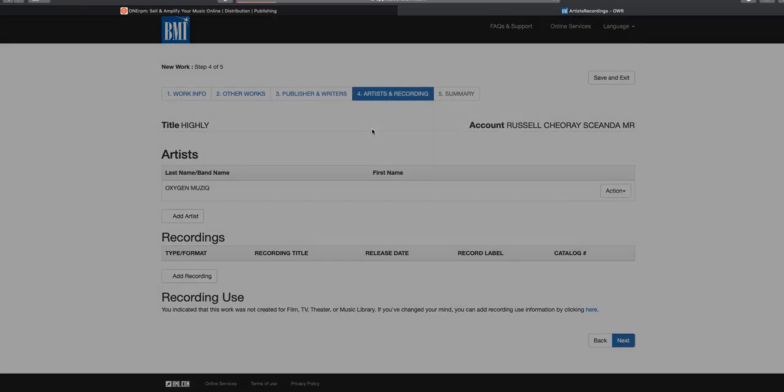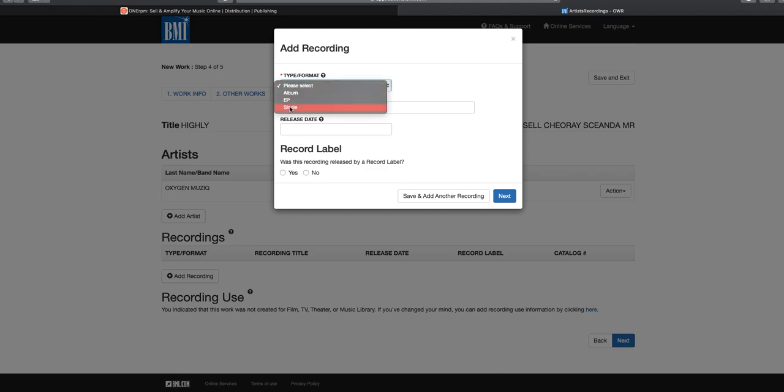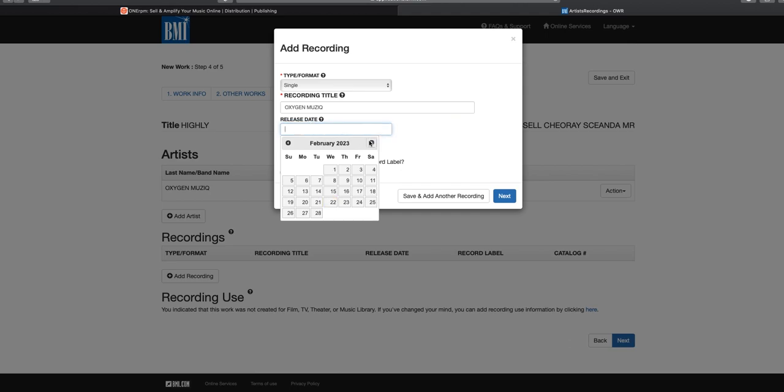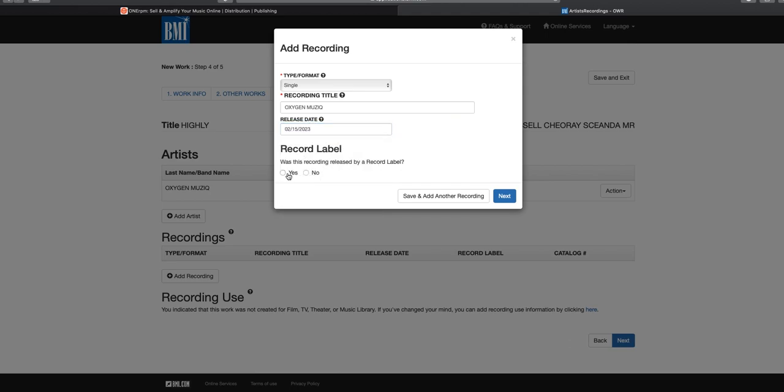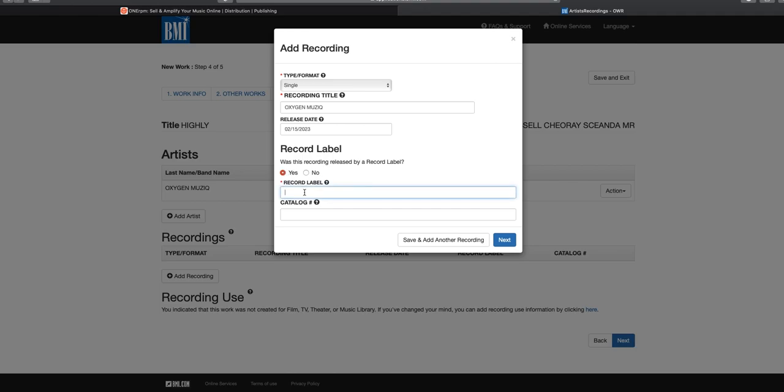And the reason why I do this, guys, is because I have those artist pages, so that's why I put me as the artist, and the label is Oxygen Music as well. Release date is the 15th of February, OneRPM said, right? Yeah. Was the record label? Yes. Record label Oxygen Music.